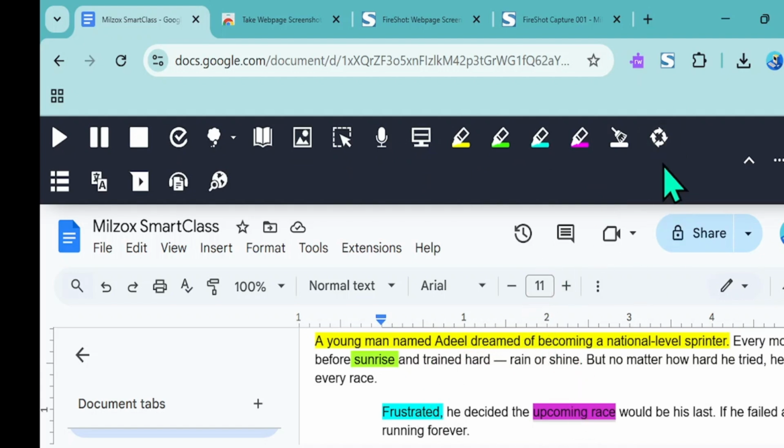Simplify page removes distractions from web pages, displaying only the main text for easier reading. Word prediction offers suggestions while typing to support spelling and writing fluency. Check It provides grammar, spelling, and punctuation checks tailored for learners.